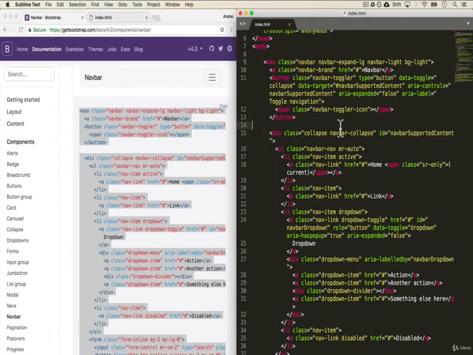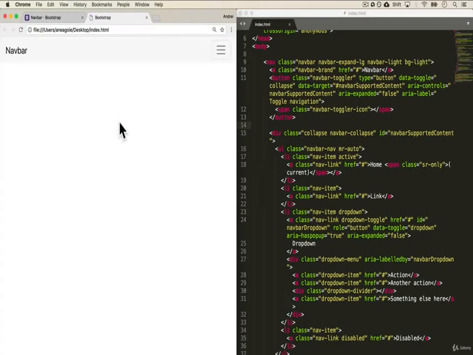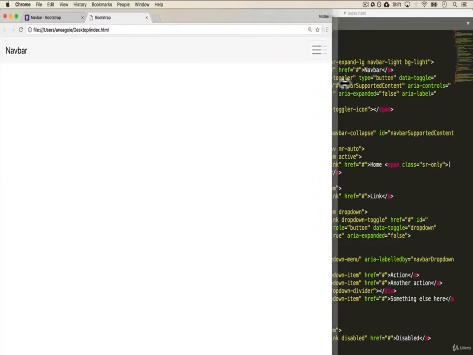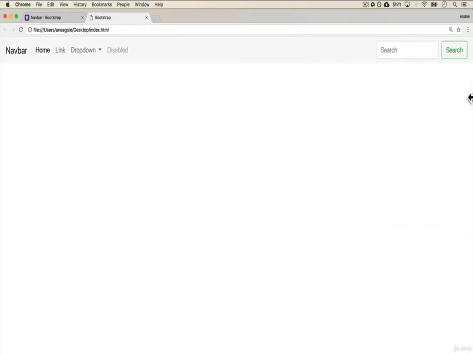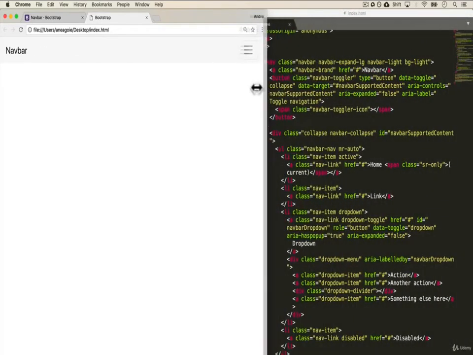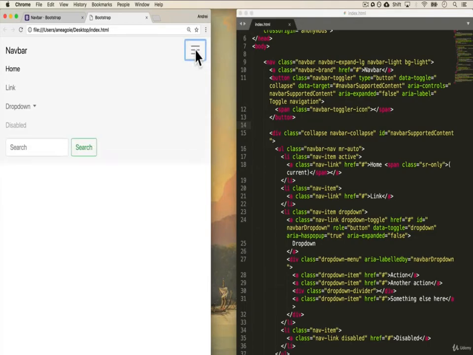So let's save here and refresh. And look at that, we have a navigation bar. How easy is that? And one thing that Bootstrap is really famous for and why people love it so much is that it's fully responsive. So you see the menu bar here. If I make it bigger, look at that. It automatically changes according to what we need.